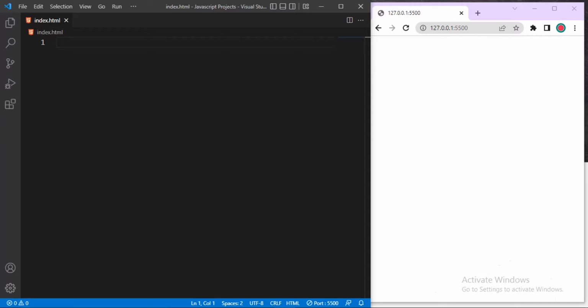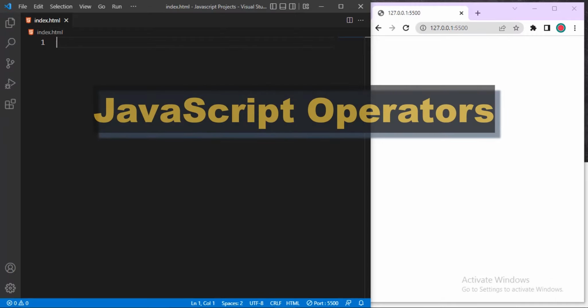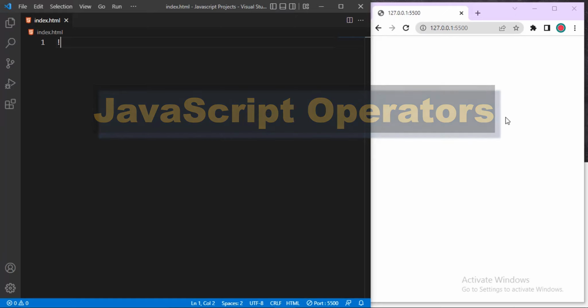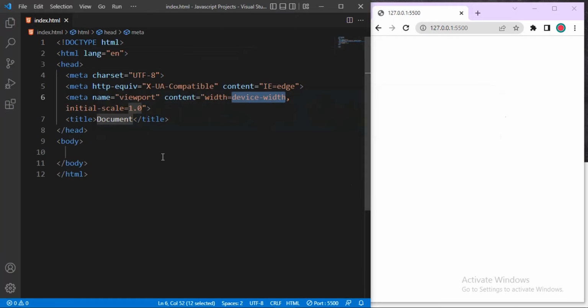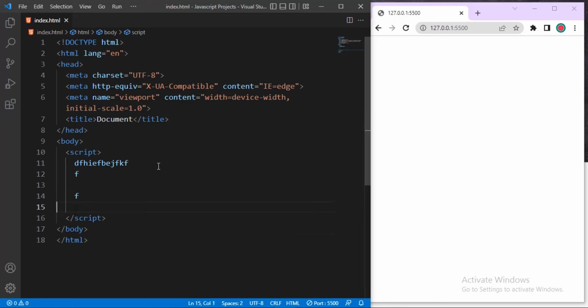In this video, I'm talking about JavaScript operators. If you watch my recent videos, I've been writing JavaScript inside this HTML, inside this script. But I find that it's becoming a little bit confusing, because when you write a lot of code in here, it looks somehow buggy. Not buggy, it's good actually, but I want to make the code more organized.